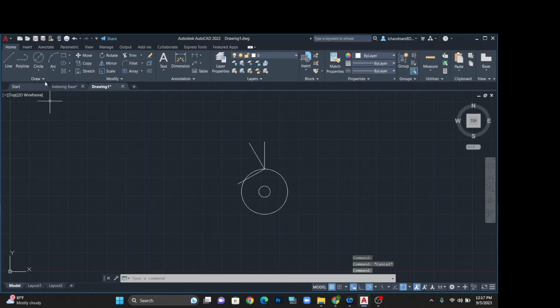To draw some more circles, I'm going to start off with Center, Diameter, and at this point I will have a diameter of 1.5. Enter. I'm going to draw another circle, center diameter, same center. So I have these concentric circles, 4 inches on this one. Going to draw another center diameter. This is also 1.5 inches.